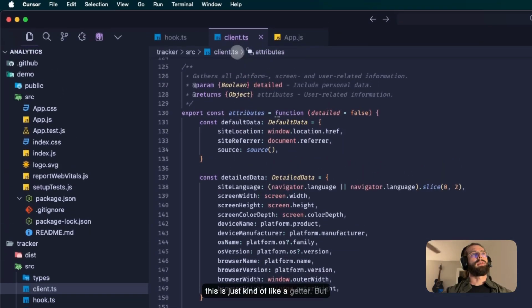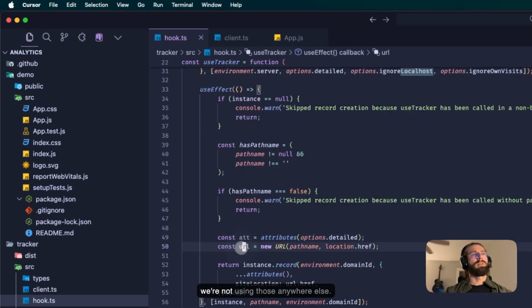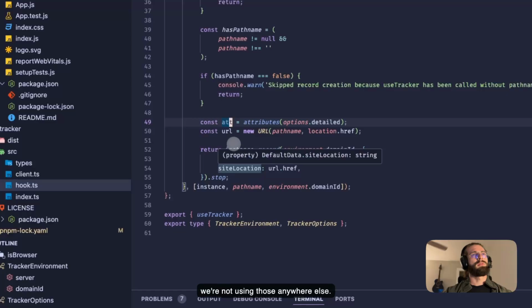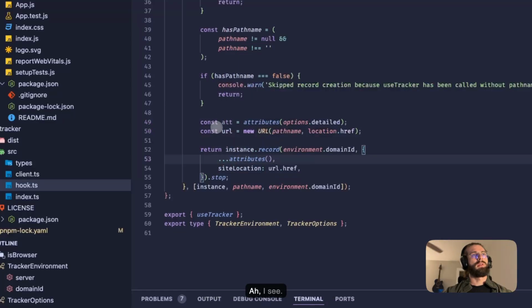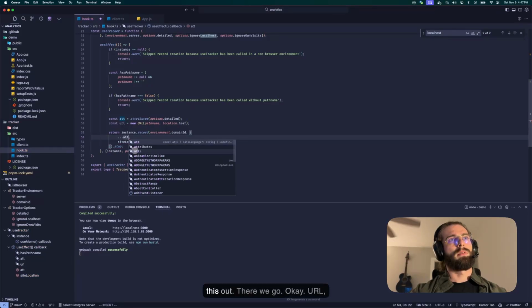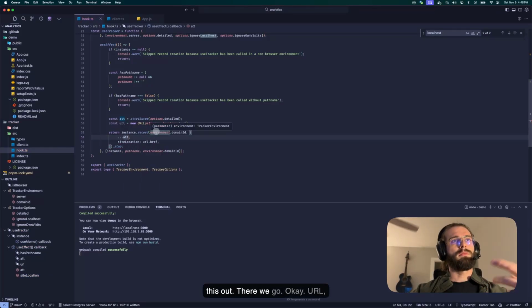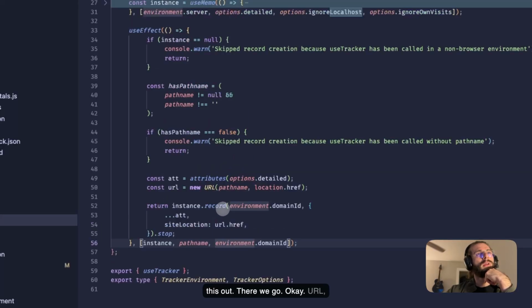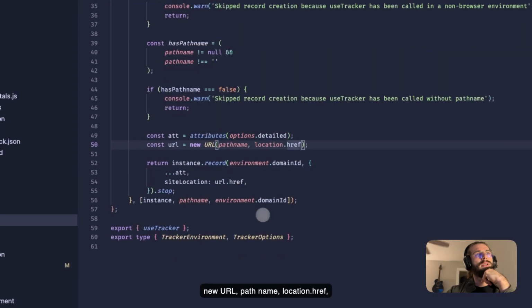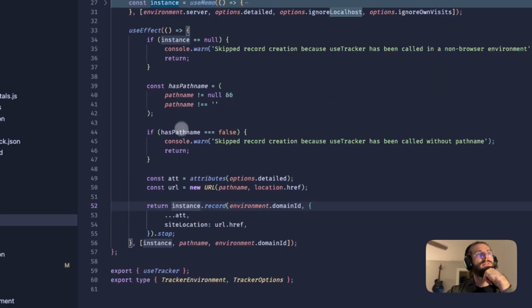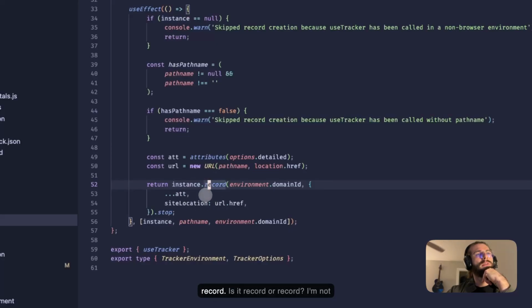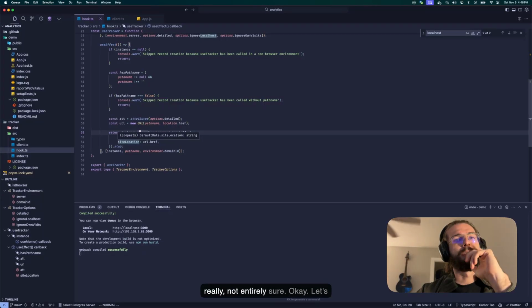Well, this is just kind of like a getter. But we're not using those anywhere else. I see. Switch this out. There we go. URL, new URL, path name, location.href, instance. So this is going to call our instance record. Is it record or record? I'm not entirely sure.